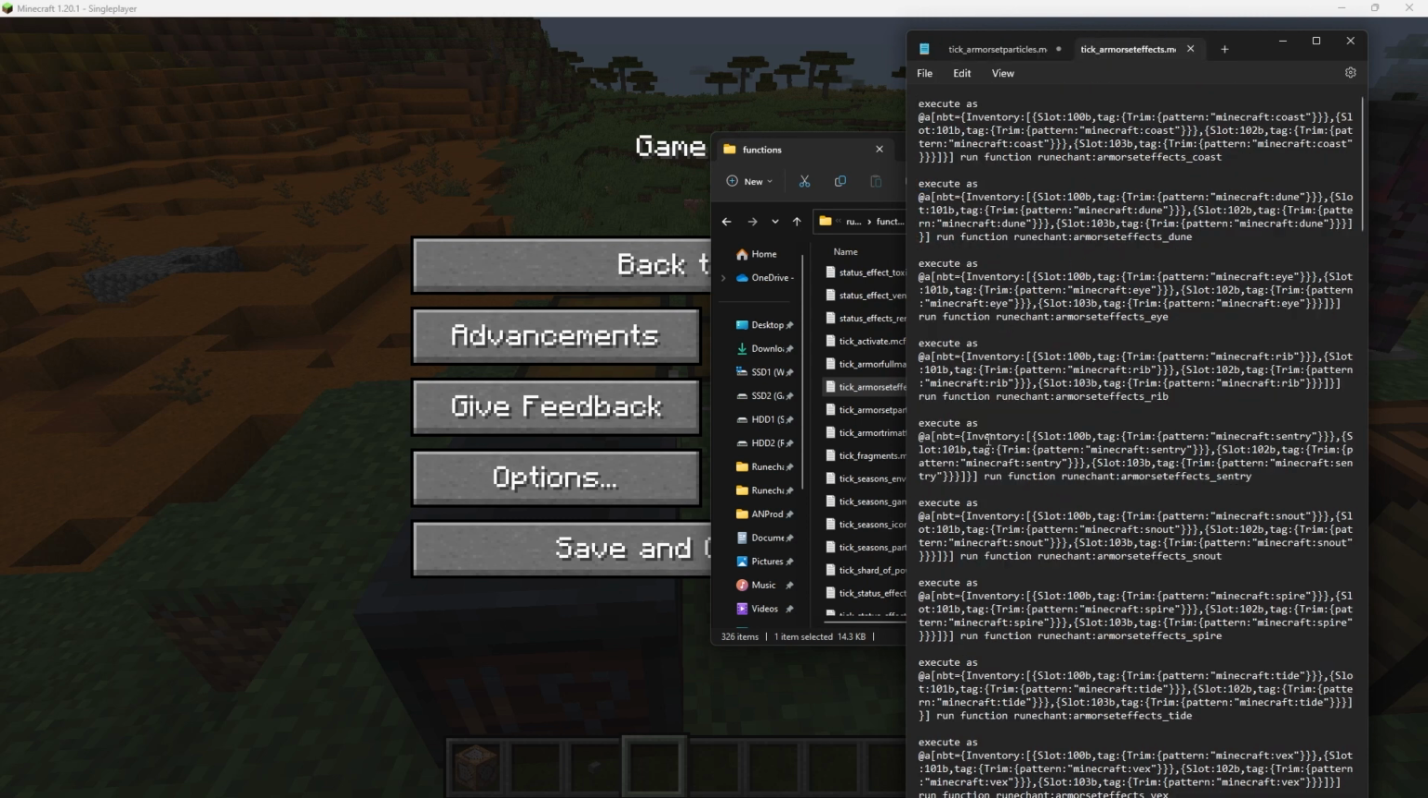Okay, on to the actual armor set effects. So essentially, it's the same thing, right? I'm searching the player's inventory to make sure they have the full matching set of armor. So in this case, they need coast in all 4 slots again. So 100, 101, 102, 103, right? That's head, shoulders, knees, and toes, basically. Okay, and then we just run our secondary function. So in this case, armor set effects coast.